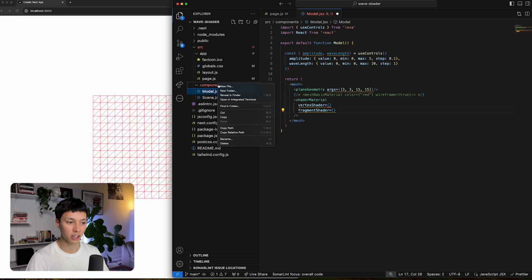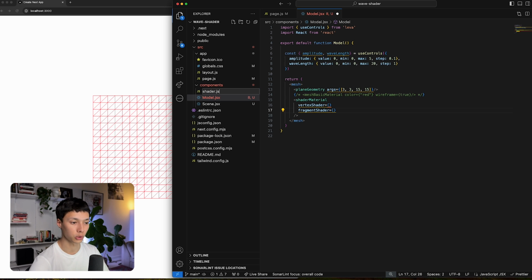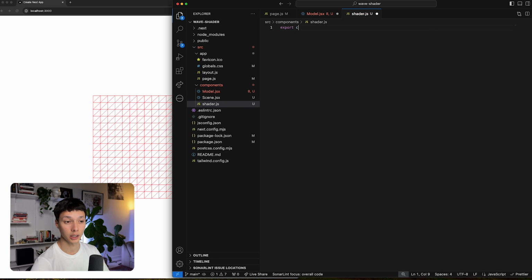So I'm going to go inside of my components and I'm going to create a shader.js. And here I can export a const vertex, and it's going to be equal to some GLSL code. So the first thing a vertex shader needs is a void main function. And here it needs to set gl_Position, it needs to be equal to something. But first, what I'm going to do is create a new position. And here it's going to be equal to the current position of the vertex that I'm in.